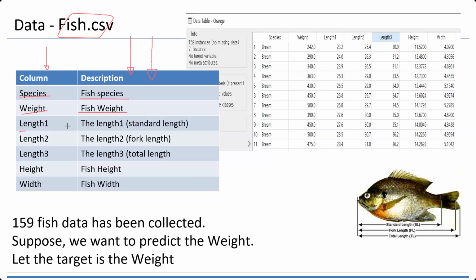Length 1 is the standard length. Length 2 is the fork length. Length 3 is the total length. And then the head is the fish head, and width is the fish width.